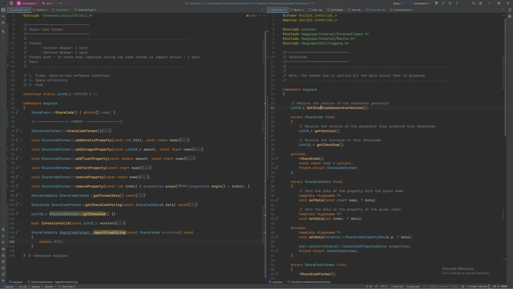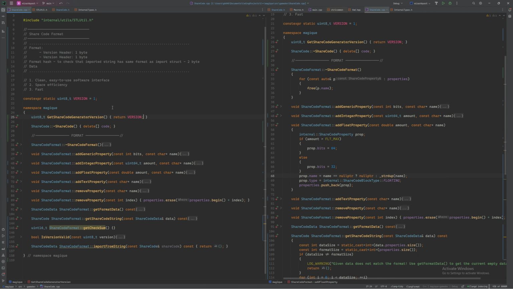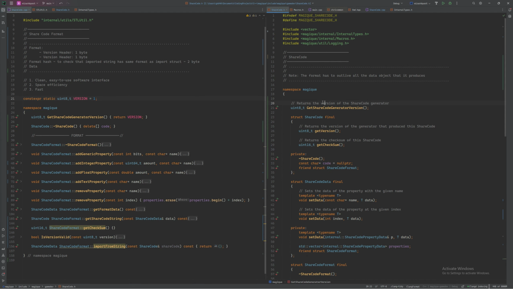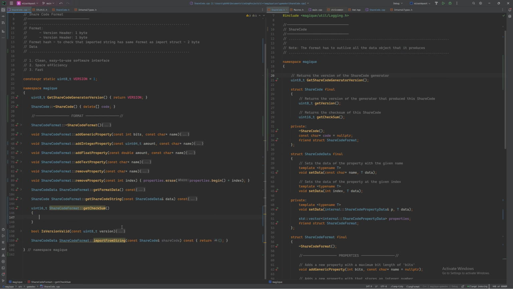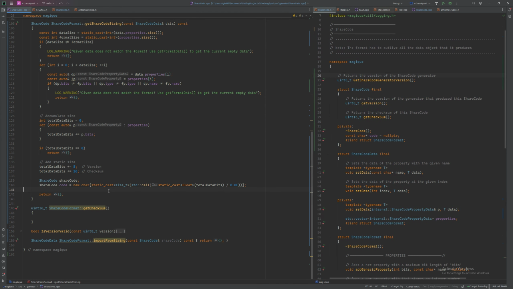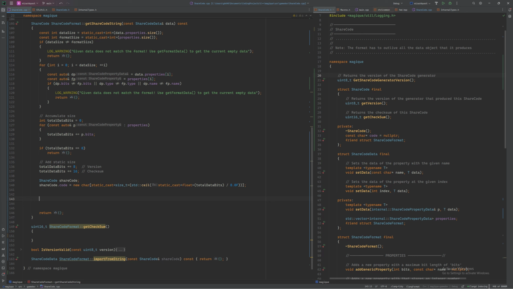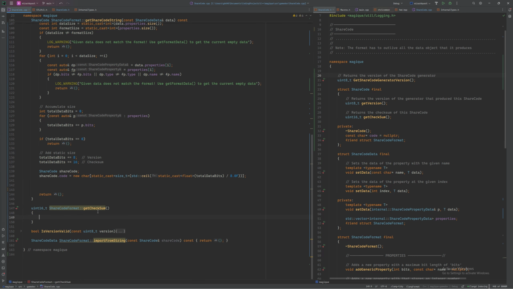Okay. Can implement this first. Return the version. Okay, so we do get closer. So the checksum, it's not an interesting thing. Interestingly enough, this is later. Just do the checksum first.